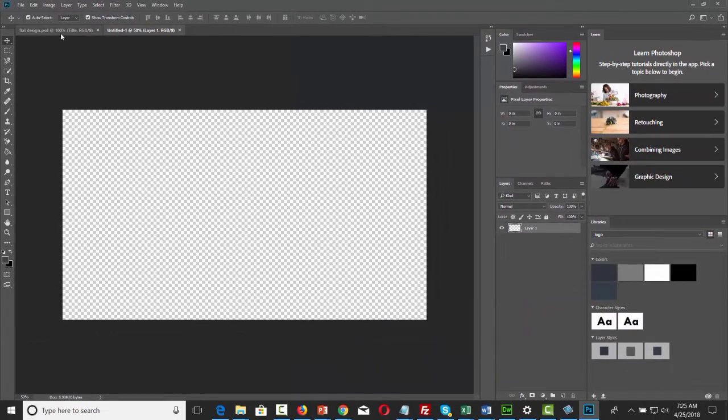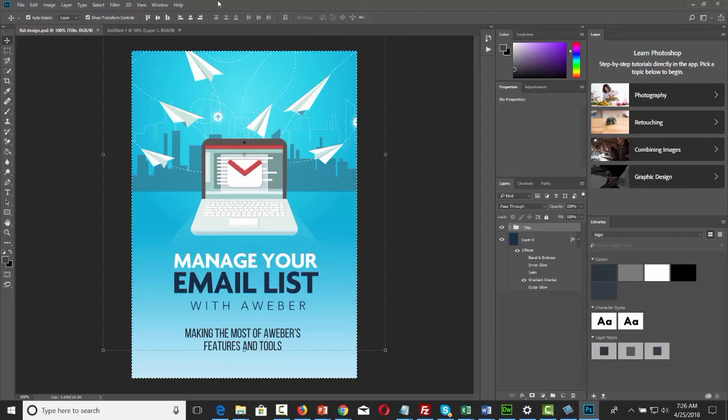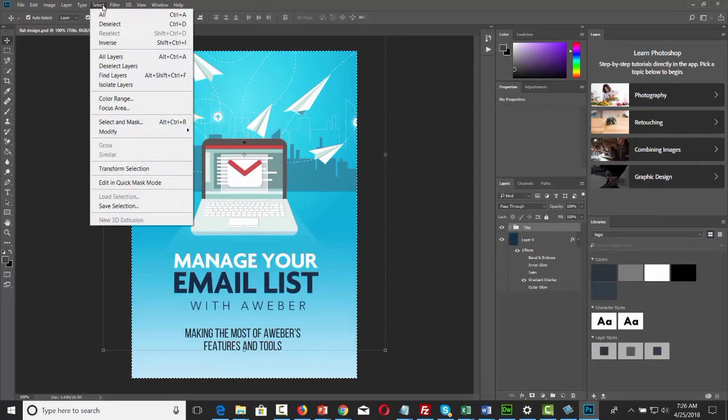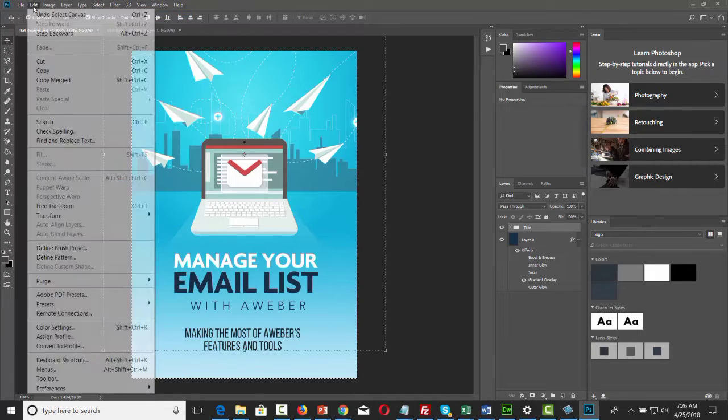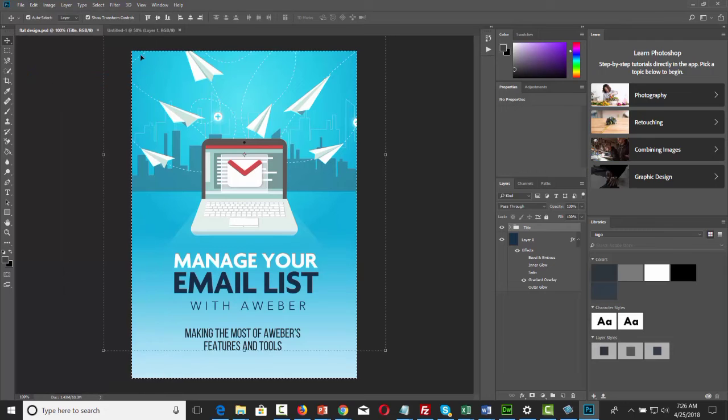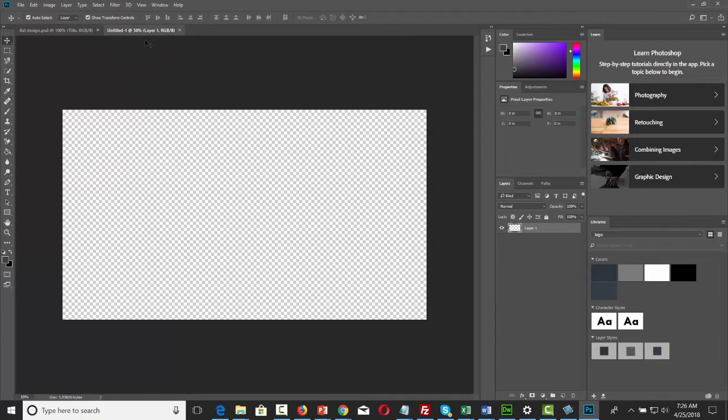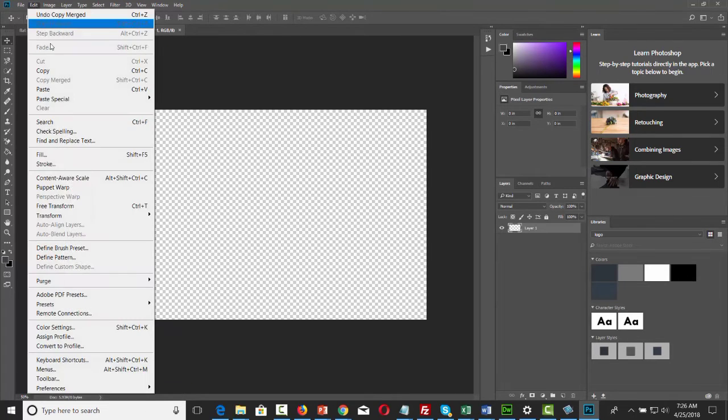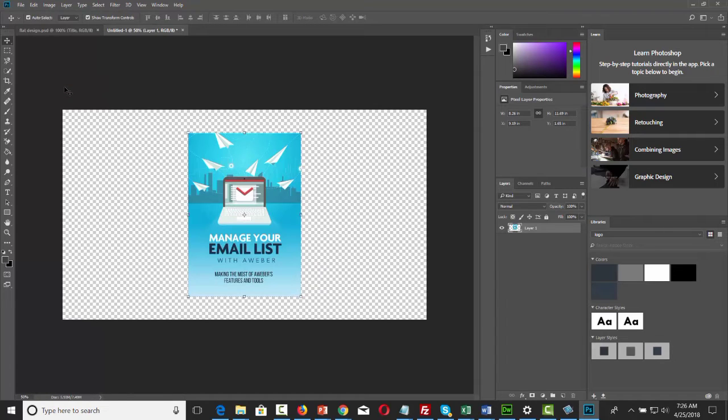And then what we're going to do is go back to our flat design. We're first going to select all. We're going to then copy merged. Then we're going to go back to our new design, and then we're going to place that design and paste it in. Now this is a 1920 by 1080 image, and so we want this design to be able to fit what we're trying to do.